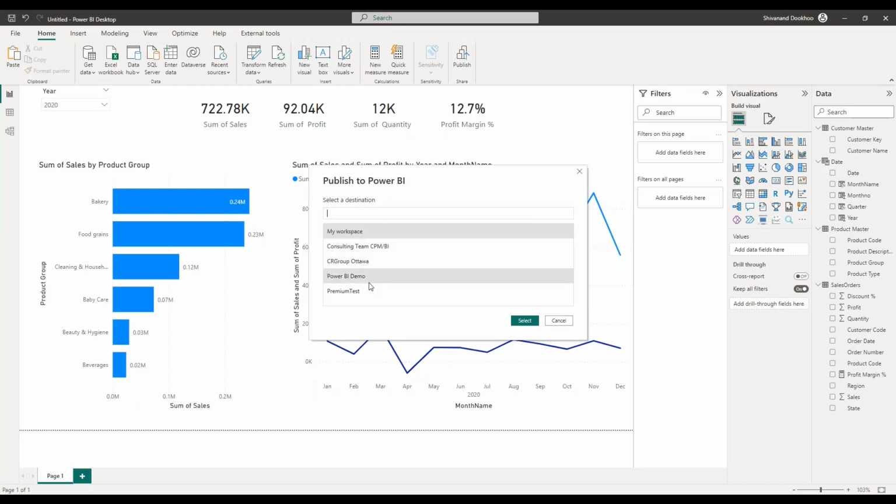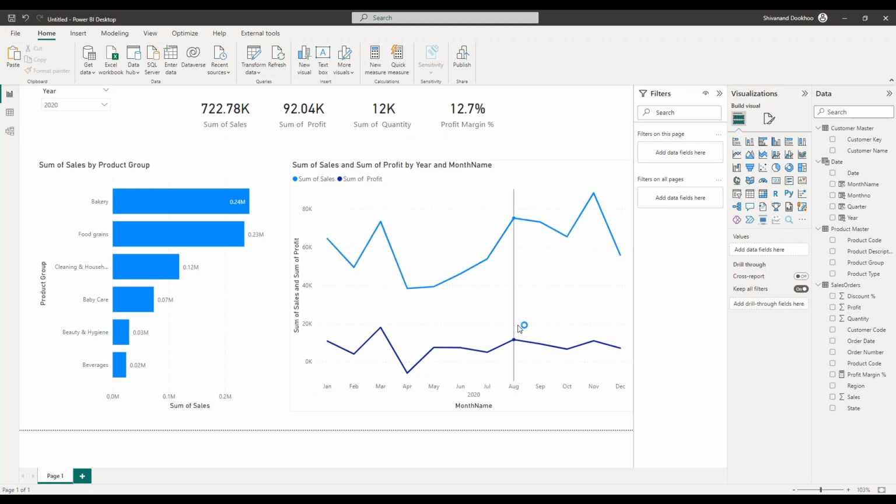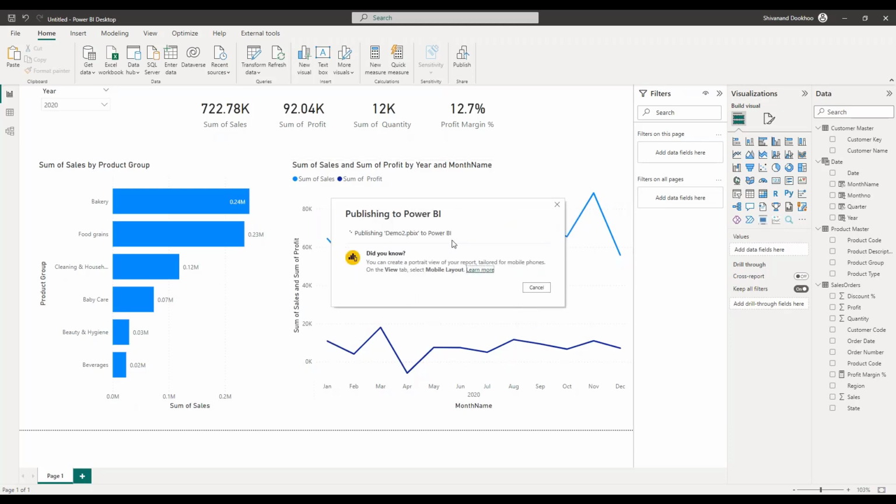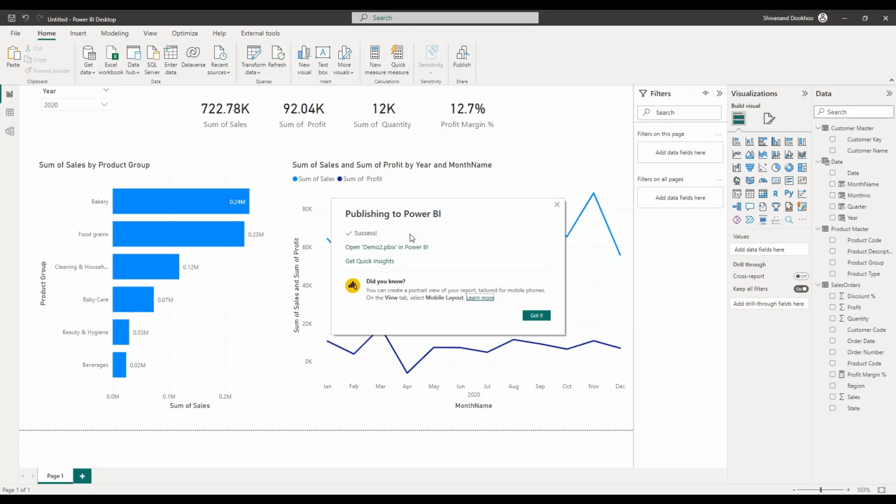And then this pop-up is going to show up where it asks me to publish to a specific destination, which is really workspaces in Power BI service. I'm going to hit Power BI demo, hit select. In a few moments, this will be published to the service. And I can open that up.